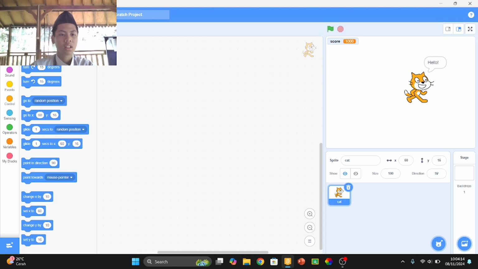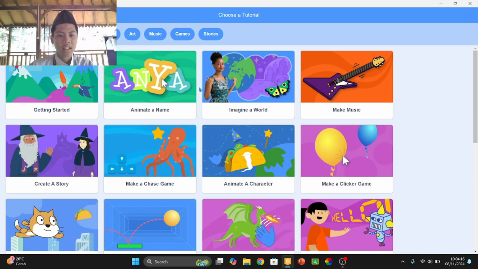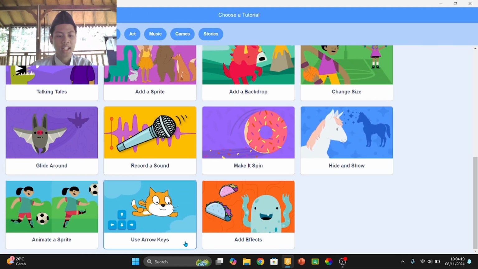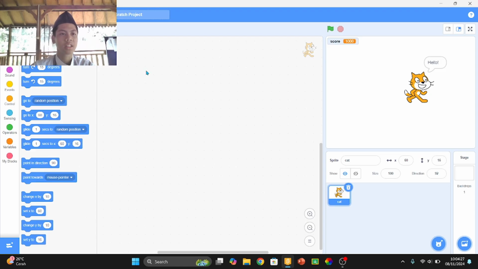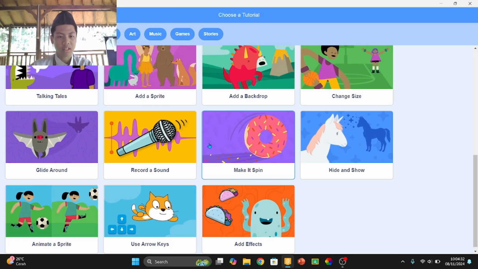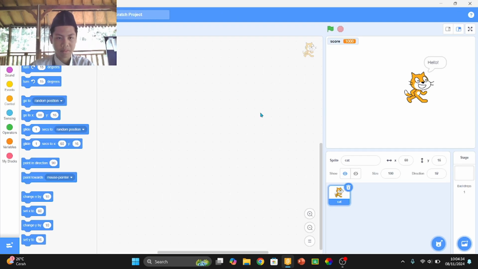And then for tutorial, you can search the tutorial like use arrow keys, or add a sprite, add a backdrop, or change size like that. If you have this application for the first time, you just press this button and then search all of the tutorials for what you want to make. In this section, you can name your project, like maybe a cat like this.